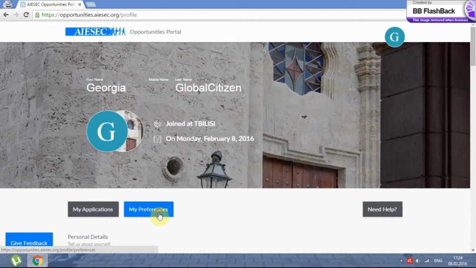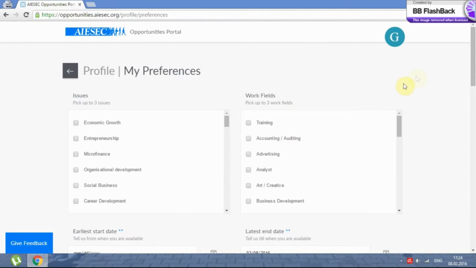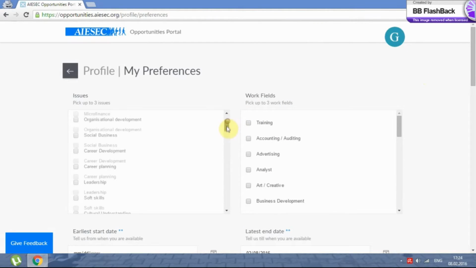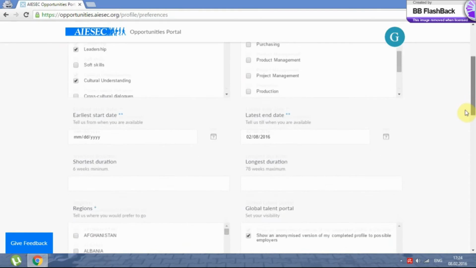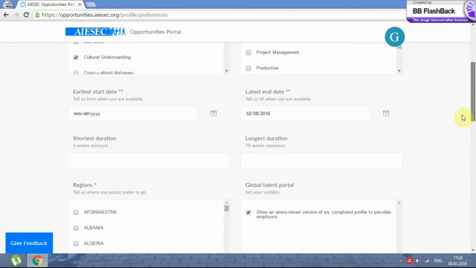And now we are moving to the preferences, and in this case you are choosing your preferences. It can be the issues that you are mostly interested in, for example, leadership, career planning, cultural understanding, also the working fields that you would really like to work in, for example, training, coaching, business administration, customer service, etc. At the same time, you have to point out the earliest start date and the latest end date of the project.